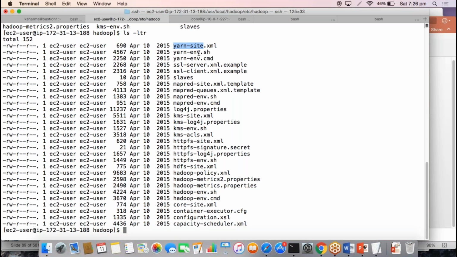this is your yarn-site, which we are going to configure. This is your slaves file, this is mapred-site.xml, which is a template, this is hdfs-site, and you have core-site, and those.